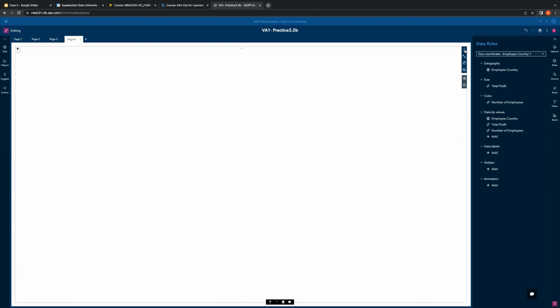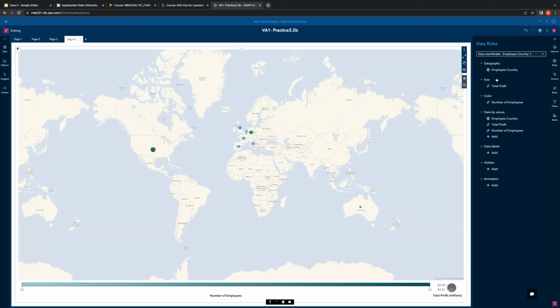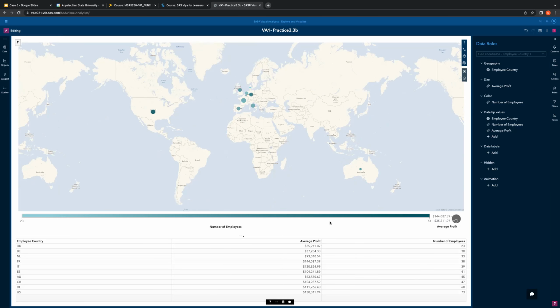So now we're going to restore this map and we are going to change total profit under size to average profit. Now it asks another question, so we need to maximize this pane once again. The question that it wants us to answer is which country has the highest average profit? Now you can see that US is no longer in the top slot. It is now FR, which is France, with an average profit of 144,000. The next question is which one has the highest number of employees, which is still the United States.